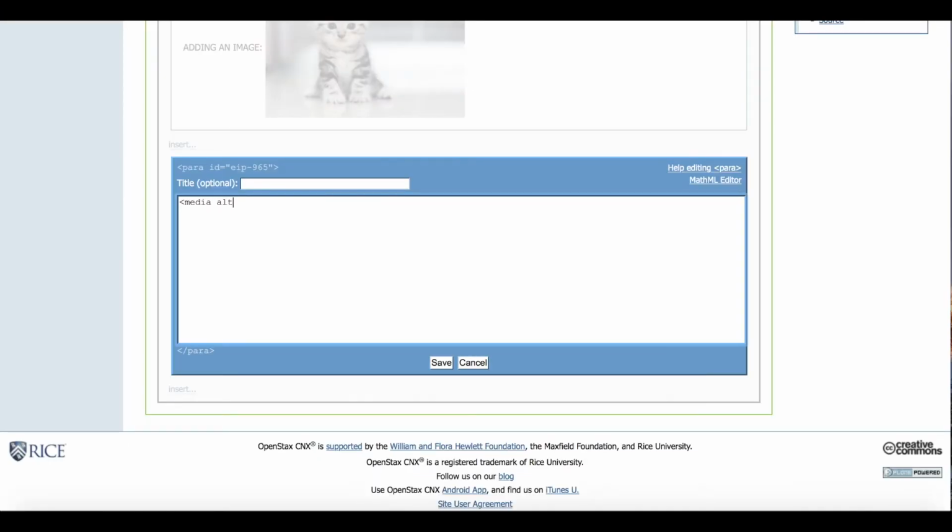In CNXML, to embed a video, you must enclose it inside a media tag with the class os-embed. There must be a description of the video inside the alt attribute of the media tag for accessibility.